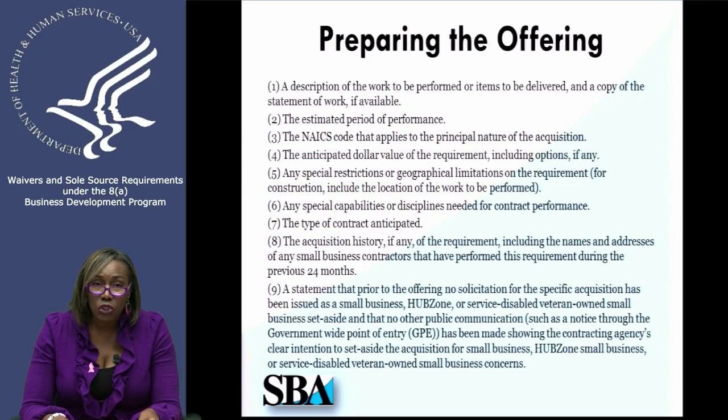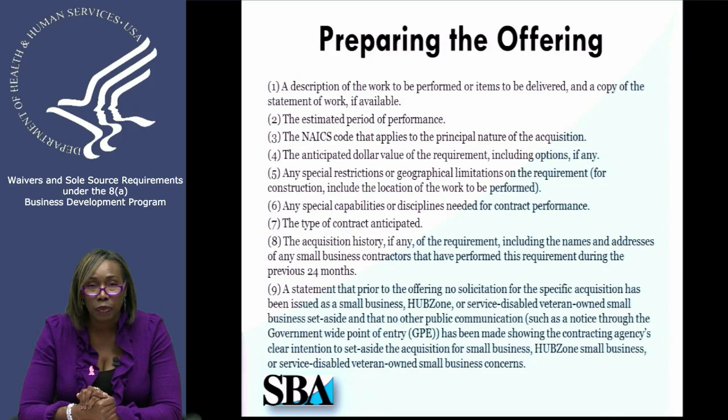I'm not going to go through each one of these, but what I want you to do is focus in on number 8 on this slide. Number 8 says the acquisition history of any of the requirement, including the names and addresses of any small business contractors that have performed this requirement during the previous 24 months. That's a very strong point that we need to ensure that you have all that history in your offering.